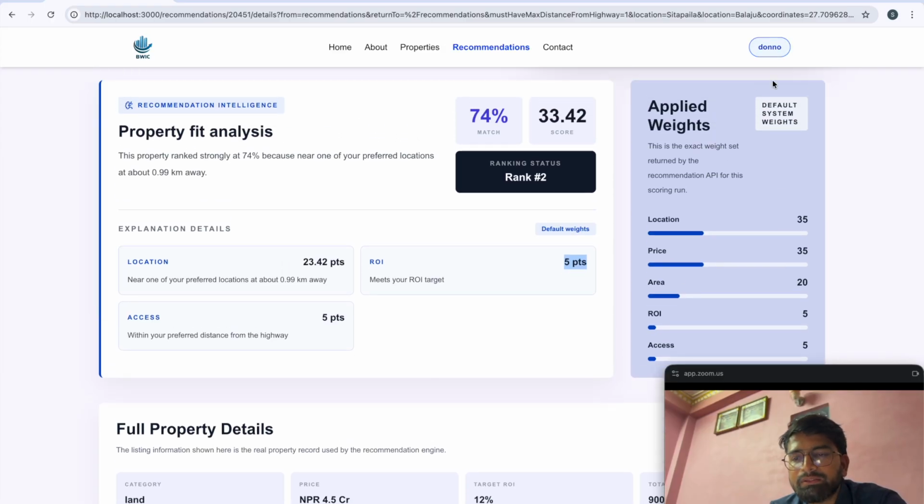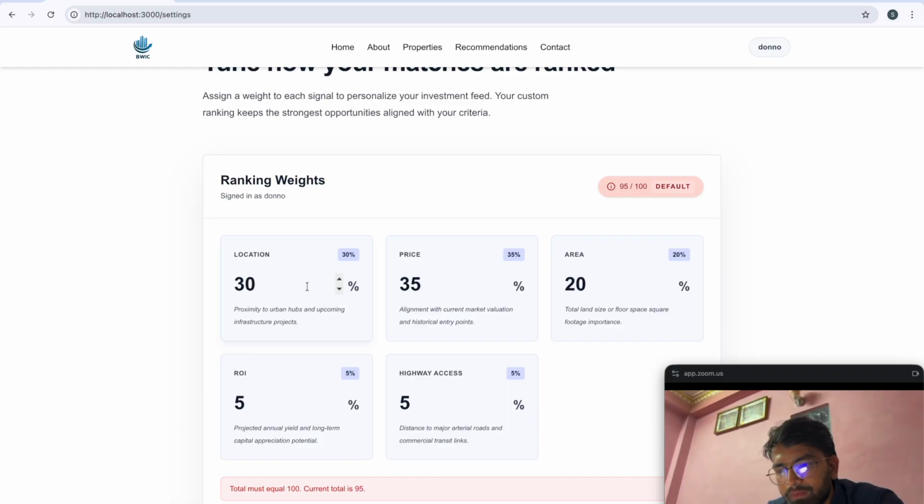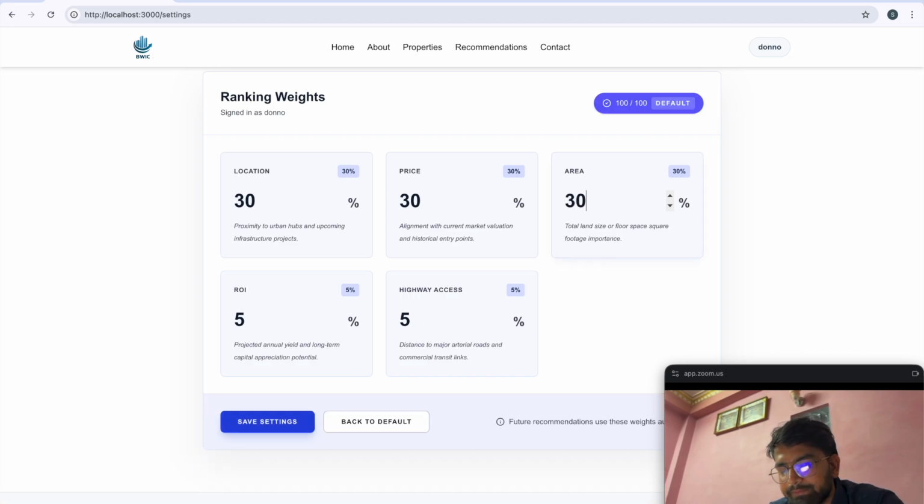We can change these weights. If you are a logged in user, we can change the weights from the settings page. Let's go to the settings page, and if we try to change, it should total 100. If we decrease this to 30, and let's add this to 30 as well, what happened? 30. Now save settings.